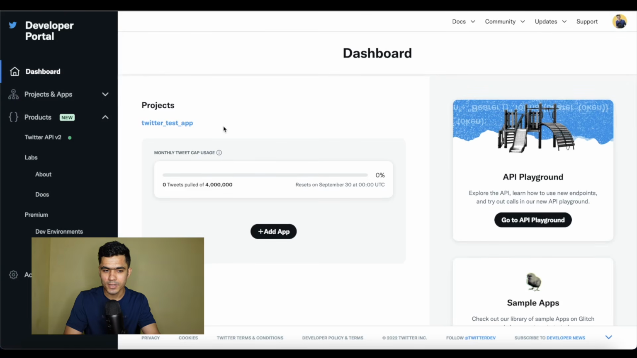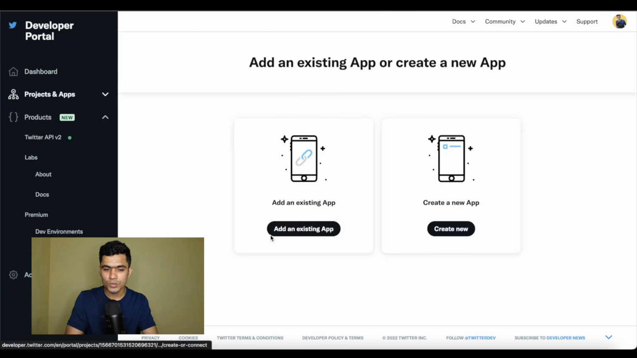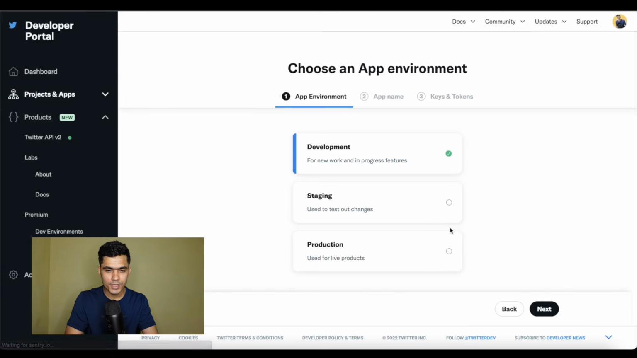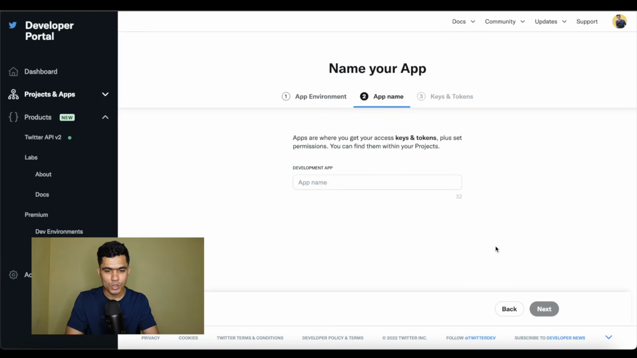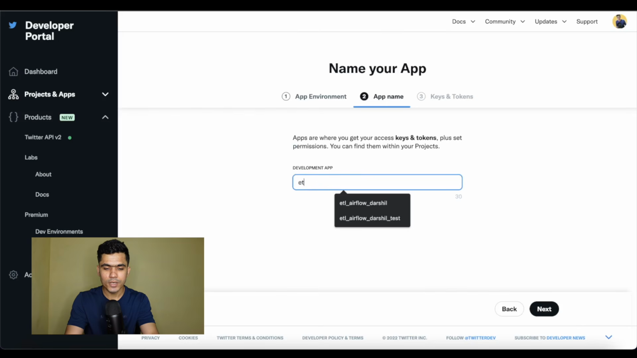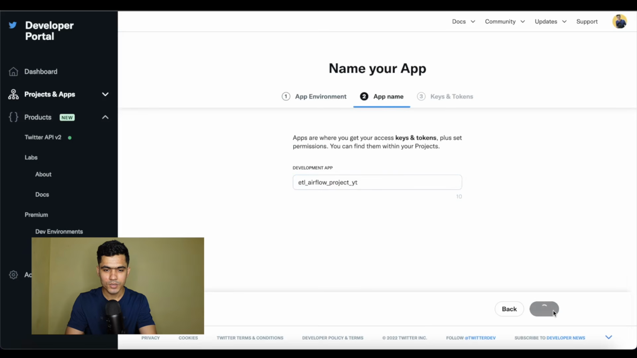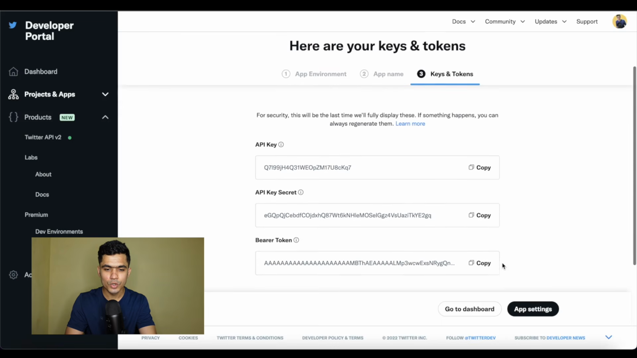So this is what it looks like. So over here, you will be creating an application. So click on add app. Click on create new. In this case, we will select the development. So just click on that. Go to next and just give your name like ETL Airflow project. In this case, I will write the YT because it's the YouTube project. Okay. Click on next and this will give you 2 keys.